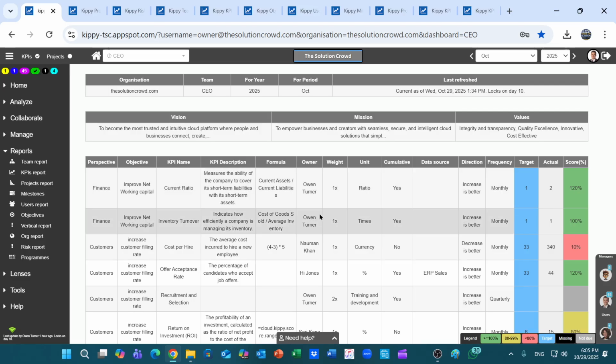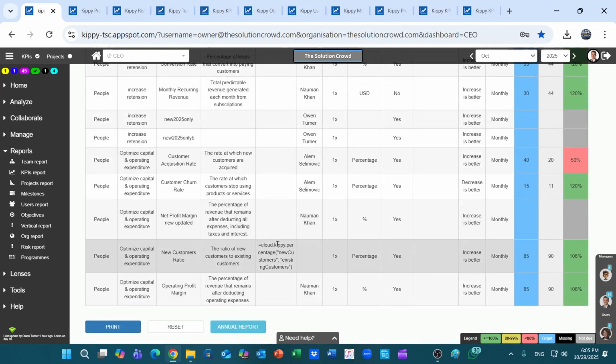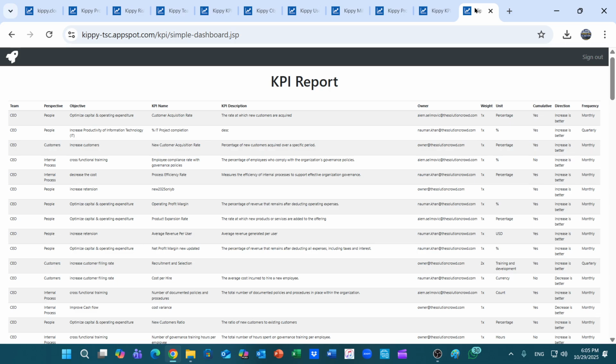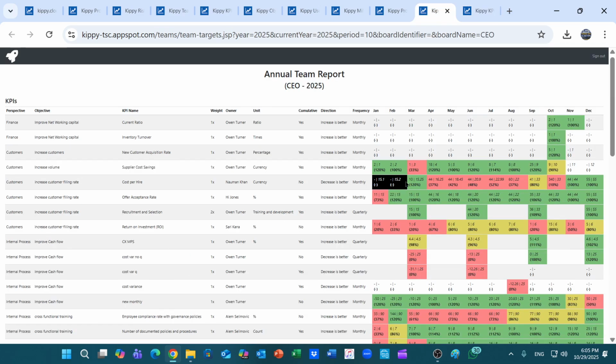main details also added. Sometimes we need to print the annual report, which I already ran, which is this one. It will not only give you your own team, but it will give you for October, and it will give you for the whole year. So as you can see here, this is for one team, all KPI for the whole year. It's called annual team report.